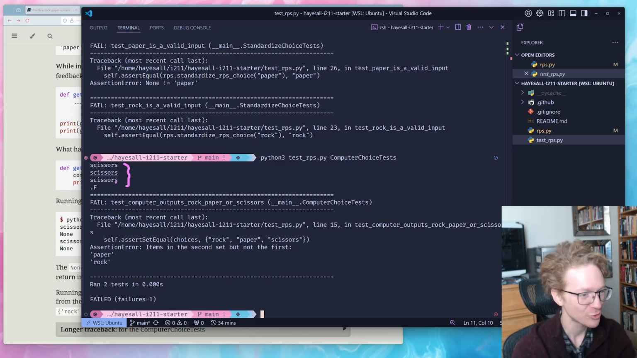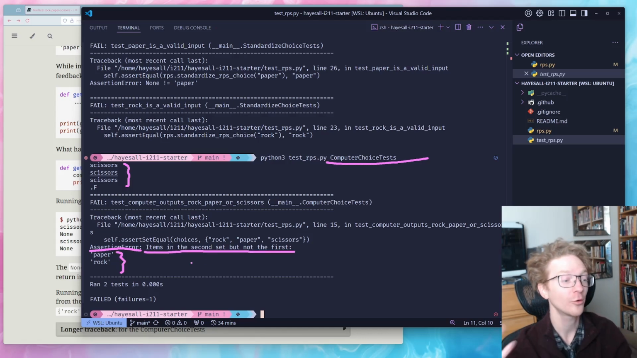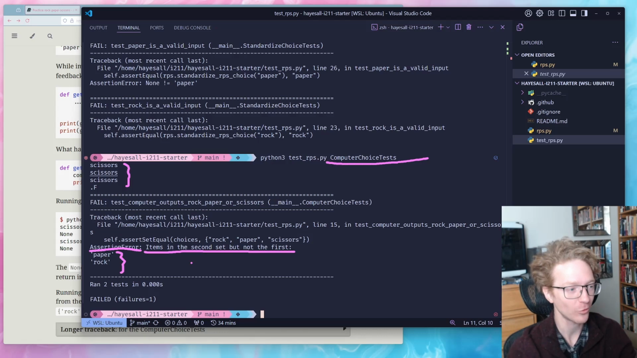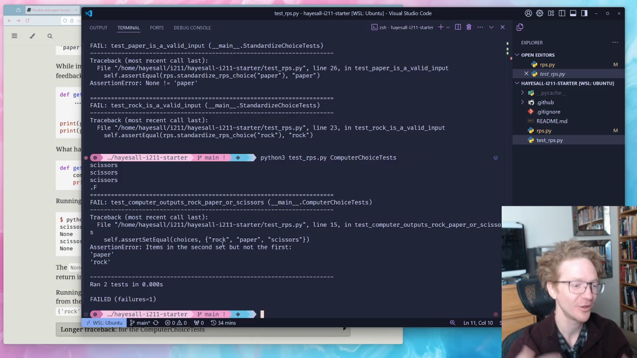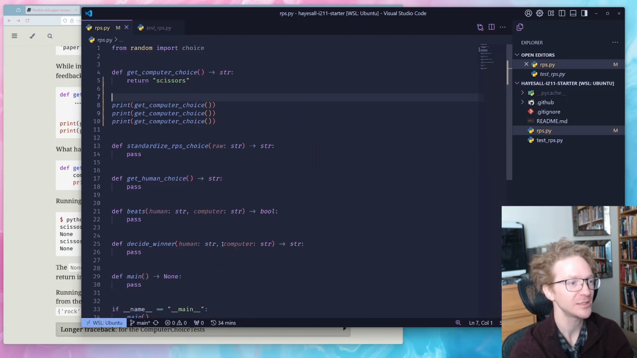Well, we tried to run the tests for getting a computer choice, but okay, assertion error. Items in the second set, but not in the first. Oh, okay. Well, here's a problem. We expected that this function would sometimes return paper or rock, but it never returned anything other than scissors. So that gives us some really good feedback that we need to somehow write this so that we can return one of these three options.